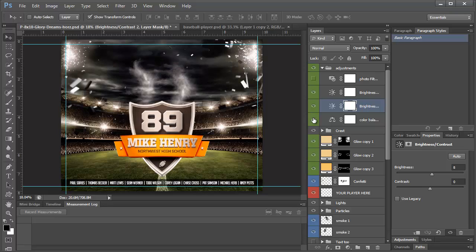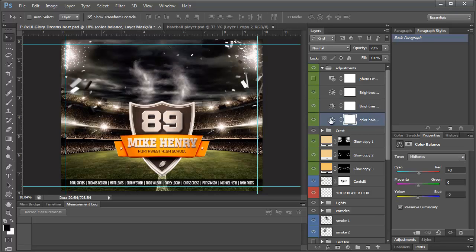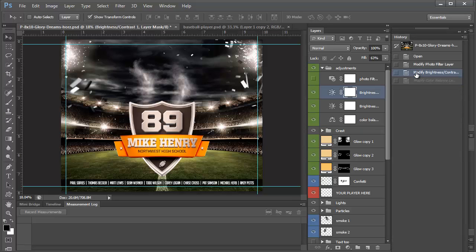A color balance. Let's go ahead and click on that. You can adjust the colors here depending on what your photo needs, and you can also click through here and change shadows and highlights the same way. And I'm going to press Control-Z to undo that. Put my history here. I'm going to go back to the beginning here.